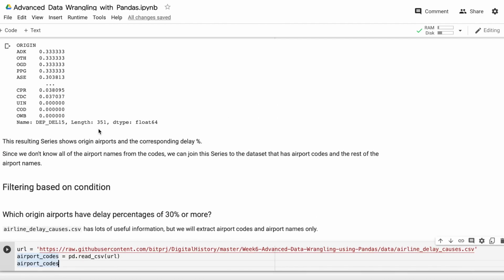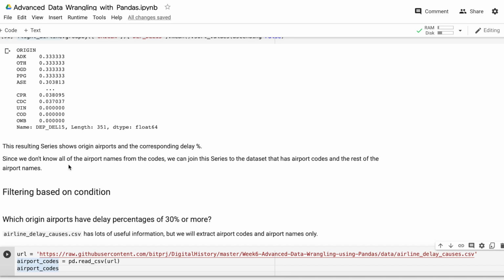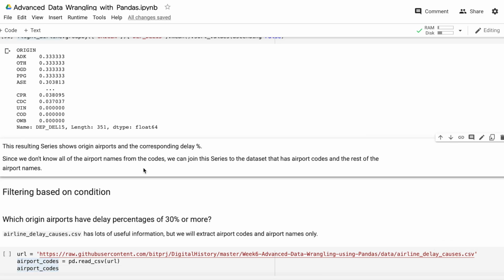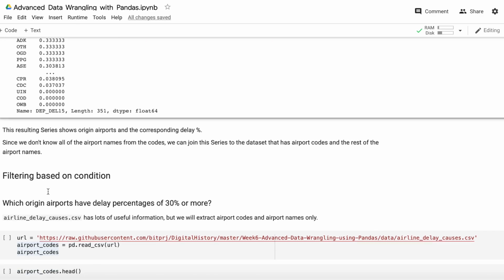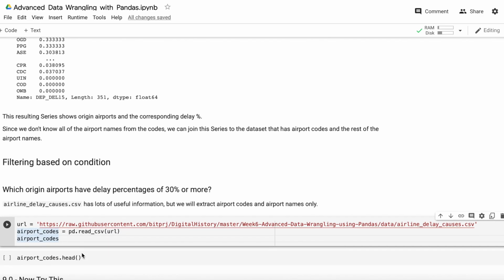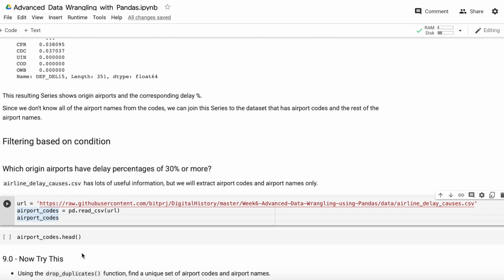Since we don't know all of the airport names from the codes, we can join this series to the dataset that has airport codes and the airport names. Just looking at those airport codes, we don't know which airports these codes represent, so it's not really useful because we don't know the airport names. So we are going to pull in another dataset that has airport codes as well as airport names.